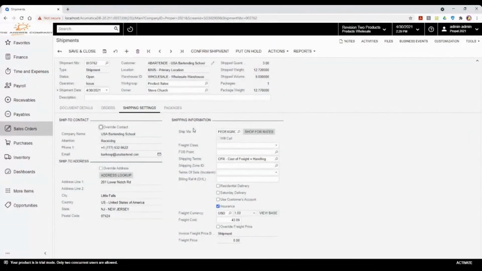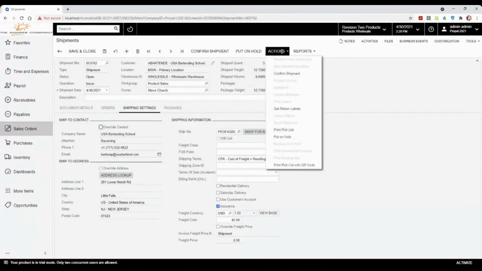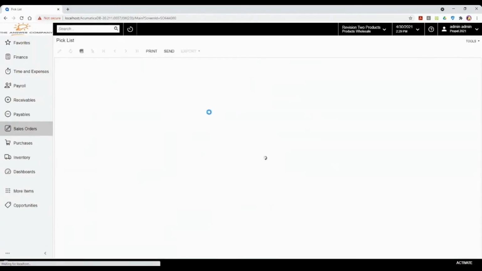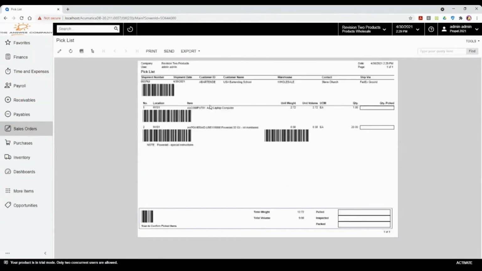Next, we're going to go ahead and print a pick list for this shipment. So for that, I'll go ahead and click Actions and Print Pick List. Once I click Print Pick List, system opens up a PDF form, and I can click the Print button to send a print command to my printer. The shipment number 3762 is visible here, and I also have a barcode. So Acumatica does have a warehouse management barcode scanning functionality, which is out of the scope of today's demo.